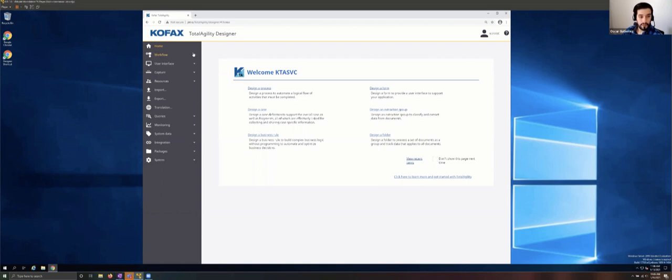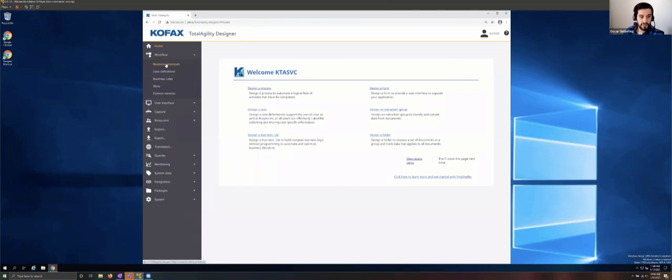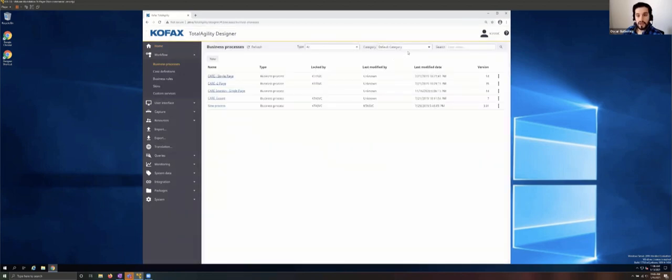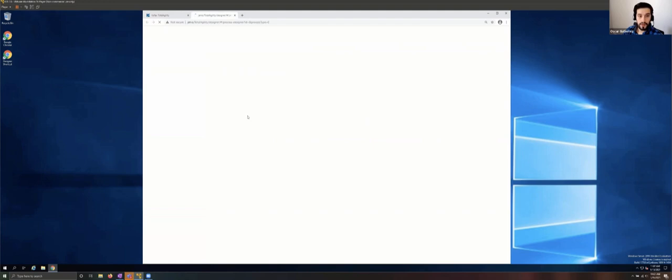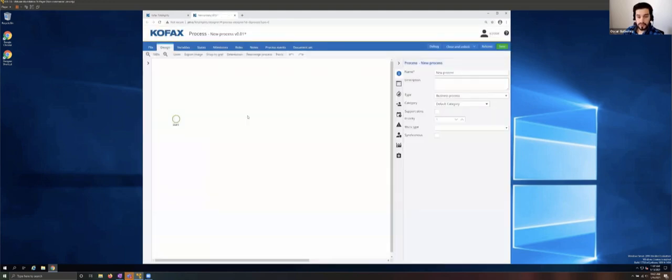So within 7.8, we do have a new menu on the left side as opposed to the icons that we had before. So today we're going to be selecting workflow and business processes. I've gone ahead and taken the liberty of creating a new category for this demo so we can start fresh and easily keep track of the processes that we're creating today. So without further ado, we're going to go ahead and create a new process designer, which will give us a blank slate within Total Agility.